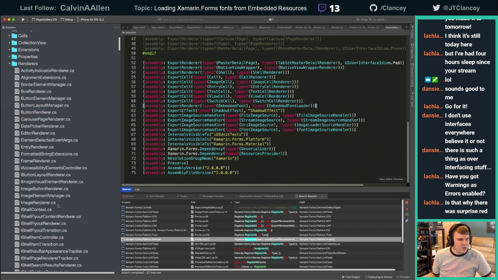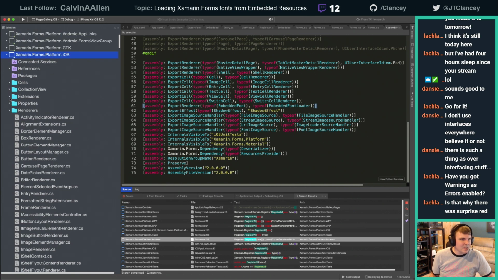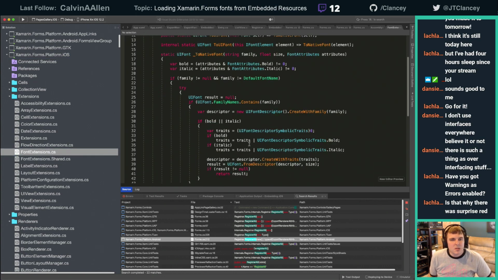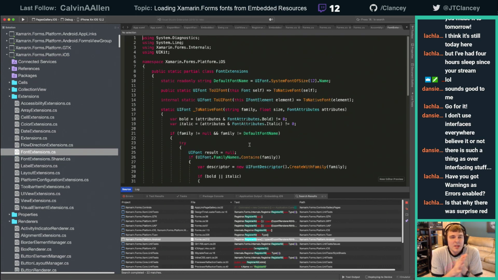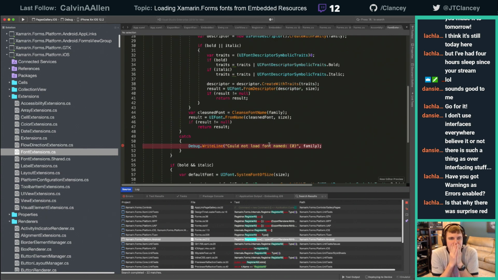So let's go into Platform iOS, and then we'll do Android. We'll go to the renderers. Is that where the font one lives? Nope, it's not in here. Is it under extensions? I wish this was consistent. All right. So now we get to hook into this lookup. We don't cache anything on iOS. I wonder if we do the caching.